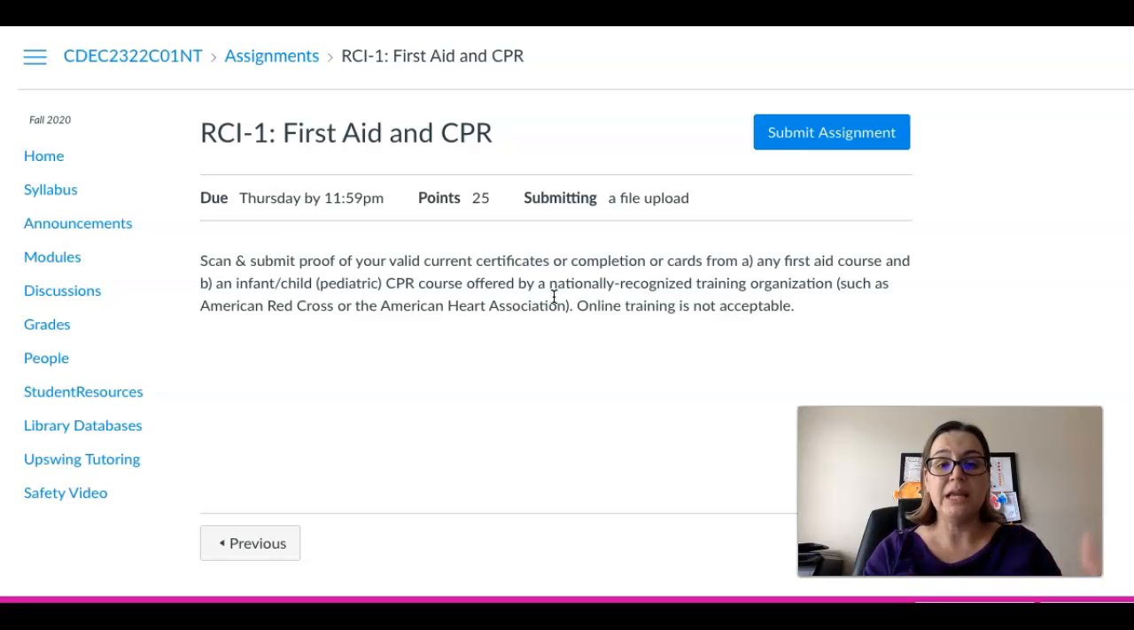They may be separate. If you are working in a school or a child care center and you are scheduled, what if you don't have it? You need to find a training, register for it, and submit that as documentation that you will get it done, even if the training is going to be in January. That way it proves that you're working towards this resource collection item.